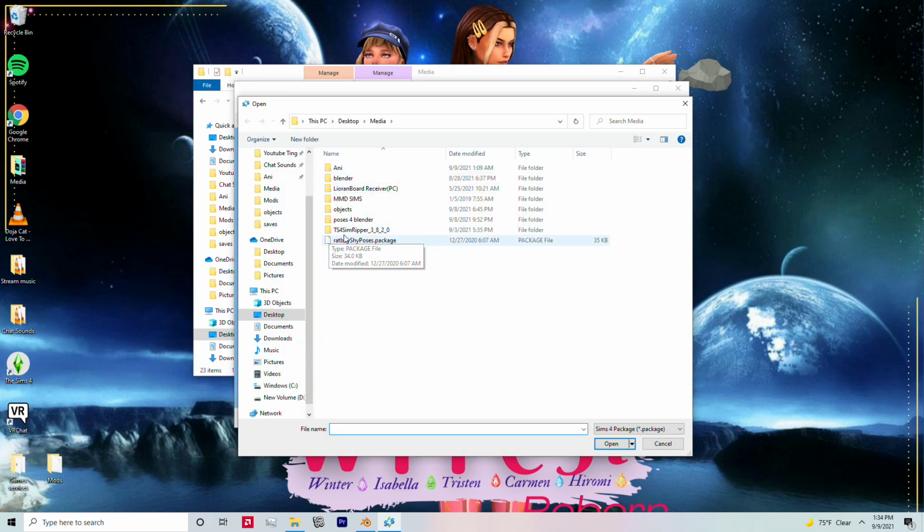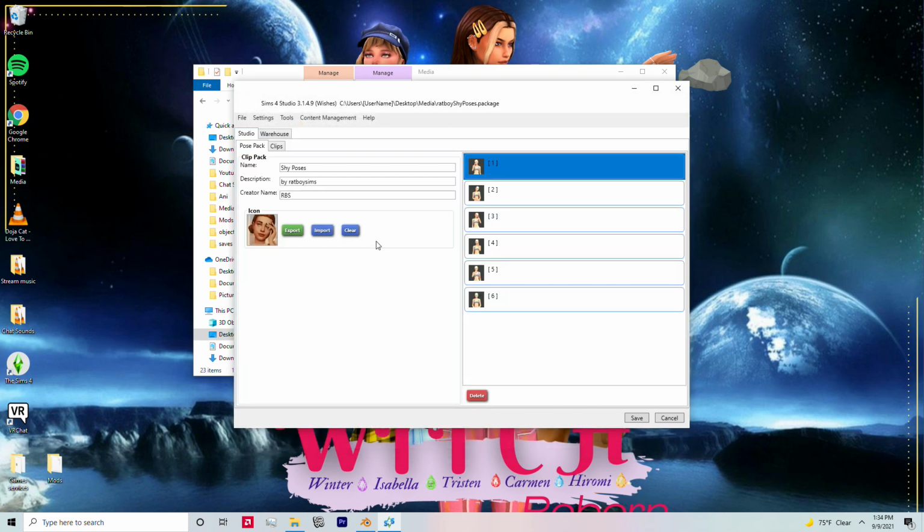This is where you go ahead and use the pose pack. Find that pose pack that I told you to download, and remember where you downloaded it. Find it. All right? Click it. Mine is going to be by Ratboy SIMS. Love their poses. I have so many of their poses. A lot of my group poses come from them. They are just amazing. So here are all the poses, right?